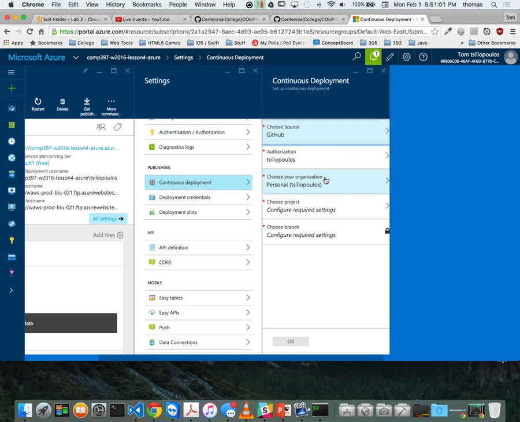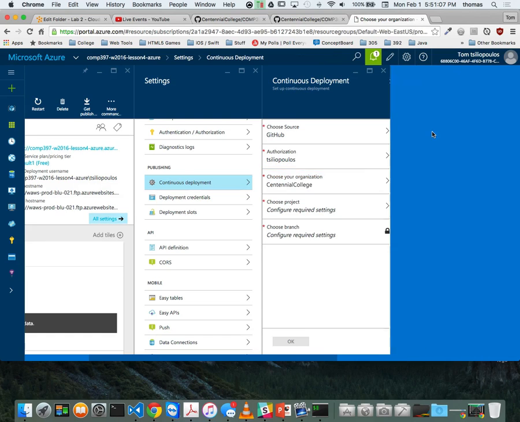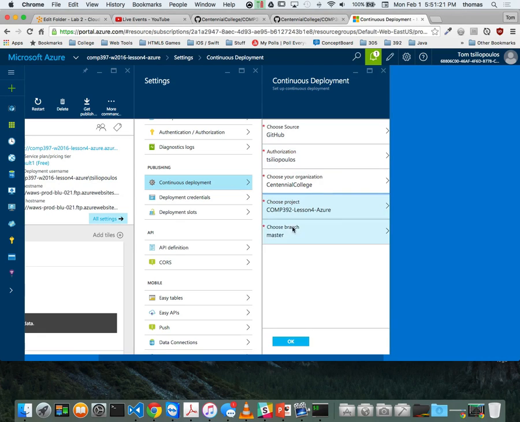Okay, so click GitHub, and now it's going to ask you which organization or account you are going to use. For you, you're only going to have one. I have several. So I'm going to use, of course, the one that looks at Centennial College, because that's where we are. And then it's going to ask me for my project. It's going to bring up the latest project that I made, typically, on the top. So notice that COMP392 Lesson 4 Azure is right here on the top as an option. I'm going to click that. So now I've targeted the GitHub repository remote that I'm using.